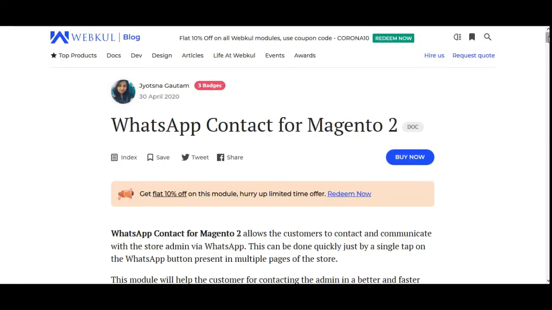So that was much about this particular module, and I hope that it helped you out in understanding how exactly the WhatsApp Contact for Magento 2 plugin works, and how the guests and the registered users can directly contact the admin very quickly so as to send in their responses to the admin, and how the admin can respond from there. Now let me take you to the admin backend panel, and let me show you the different configuration settings that are required for this particular module to be configured.